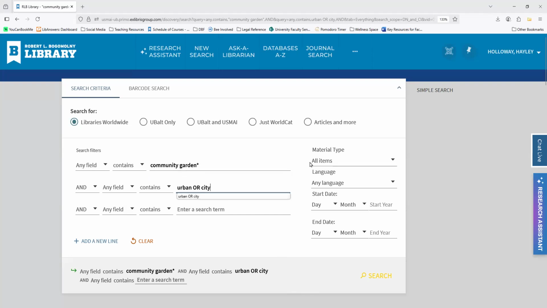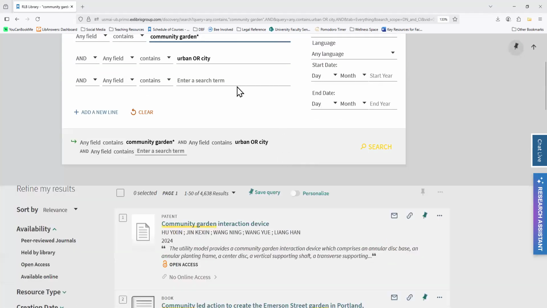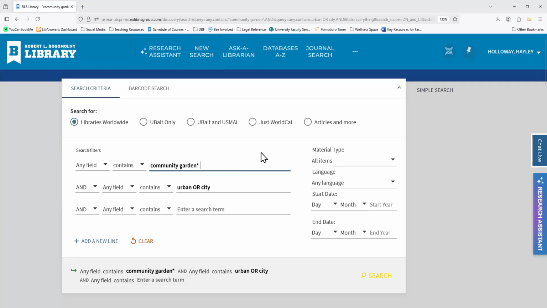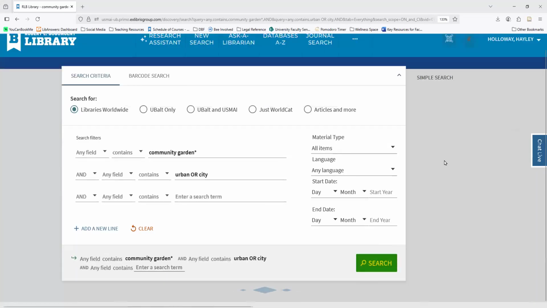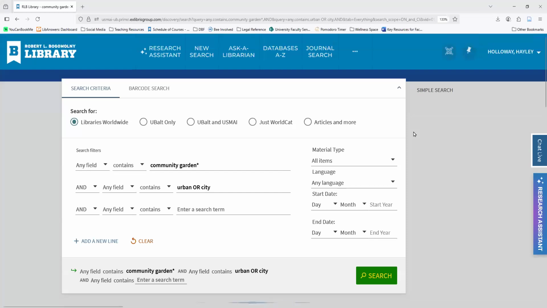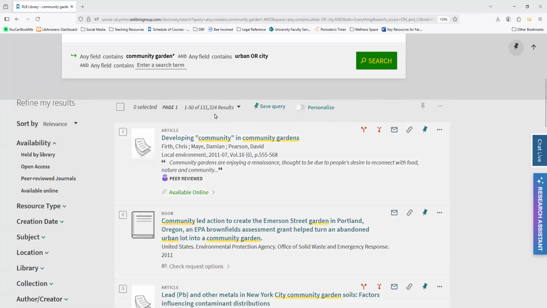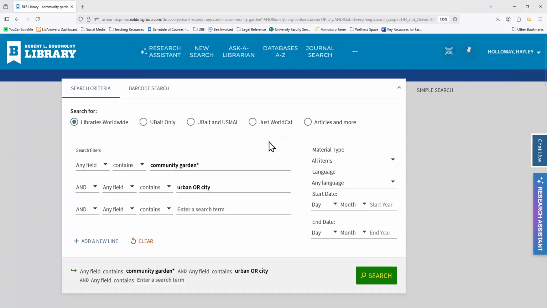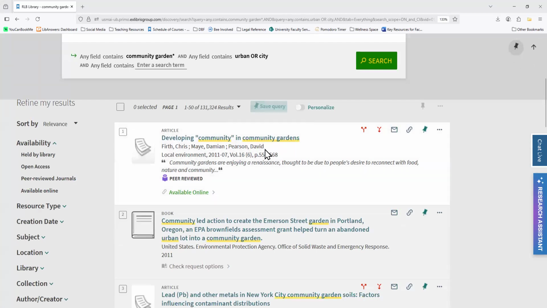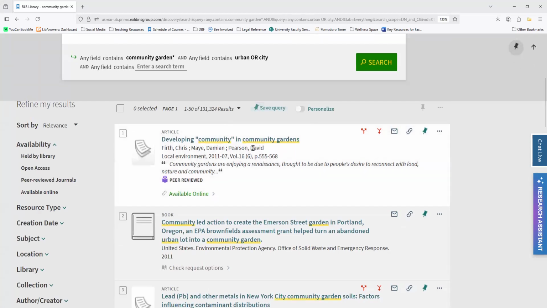I'm just going to reset this a little bit and keep the asterisk at the end of garden, and I'm going to remove the quotation marks. So we'll search that again. And we can see we've jumped back up to about 131,000 results. So we can definitely see how even small changes to our search phrases and the different operators that we use can vastly impact the types of results or the number of results that we're getting.